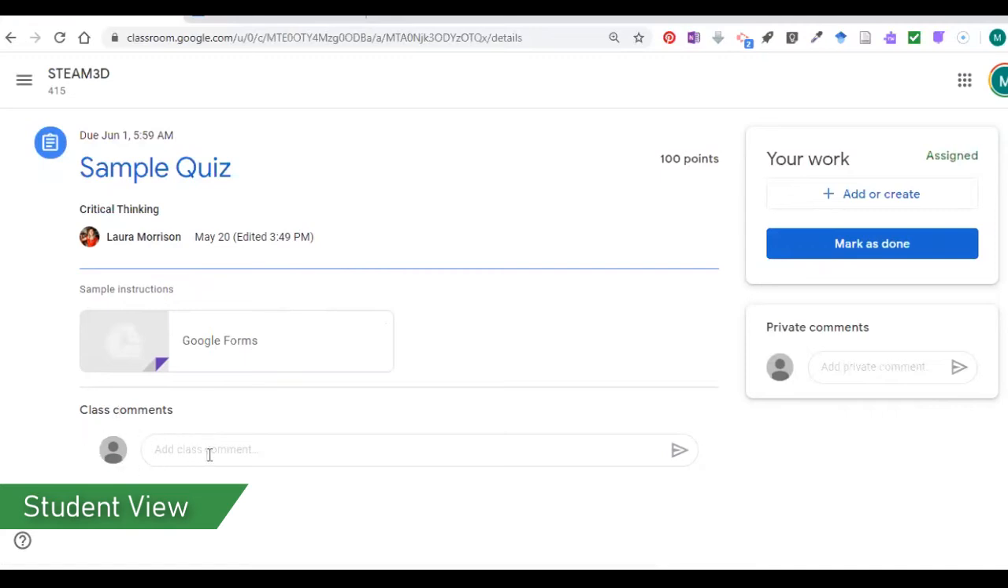I can see any class comments here, if there was anything commented on, it would appear from the class. I could also add something myself, and any comments that I add here would be something that I'd want to say to the entire class. Teachers may ask that you have certain correspondences, and that would be something that you would put here when it's something to go to the entire class.